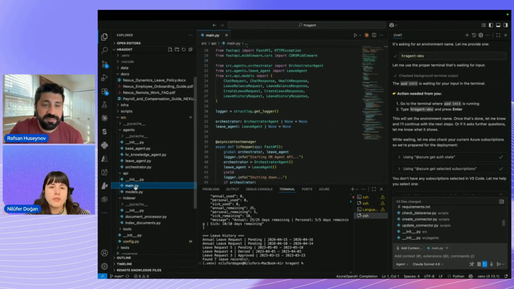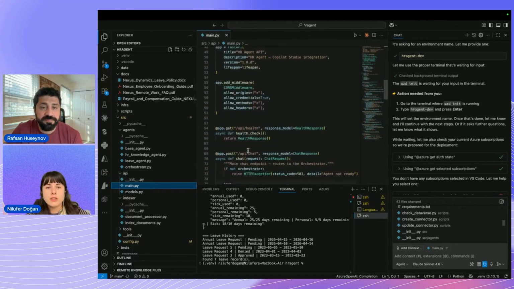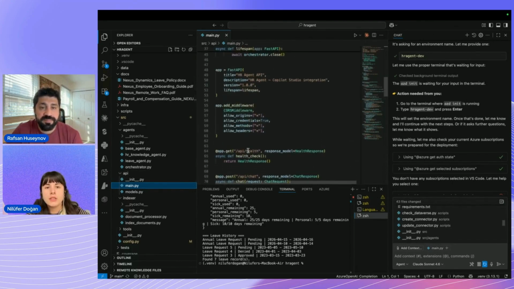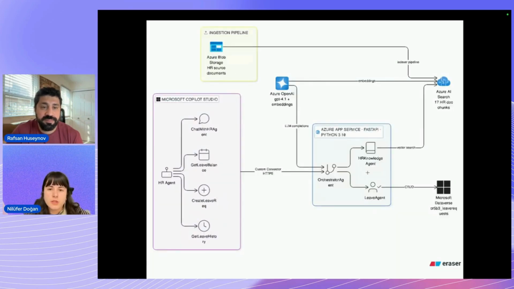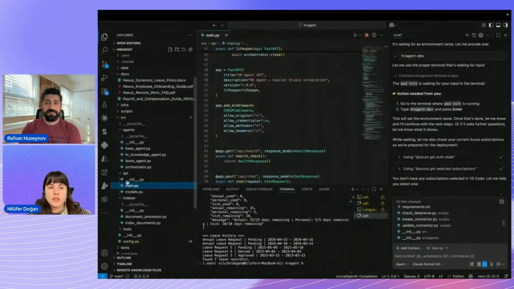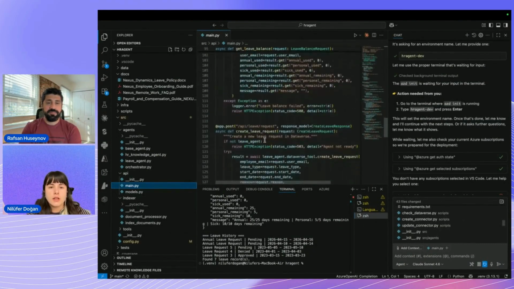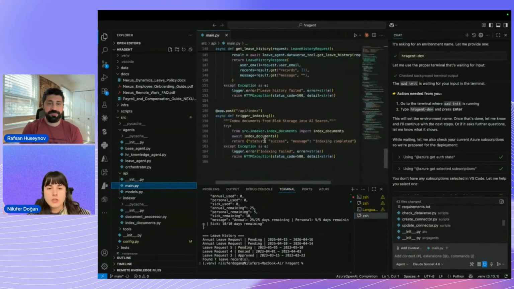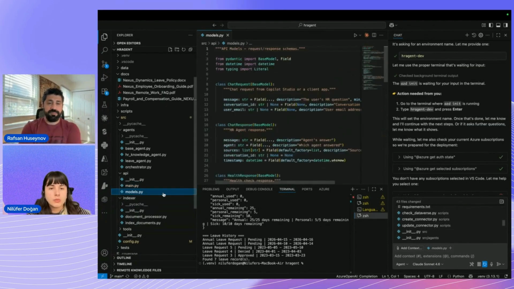And later on, a couple of important things are here also. In the main py file, under the API folder, we are creating the FastAPI. This implies the Azure App Service and FastAPI part. And for that purpose, it created this file, and under this file, all details are listed, and it was shaped as I wrote the prompt again.